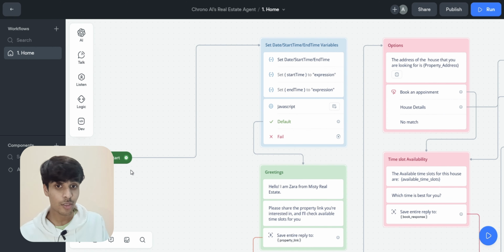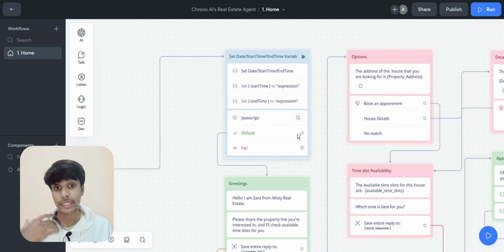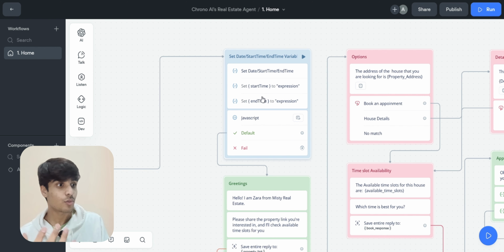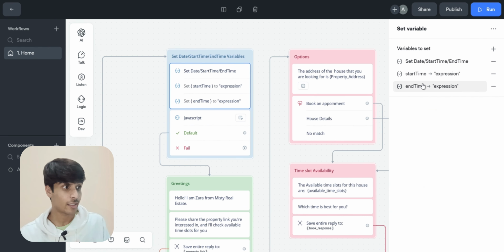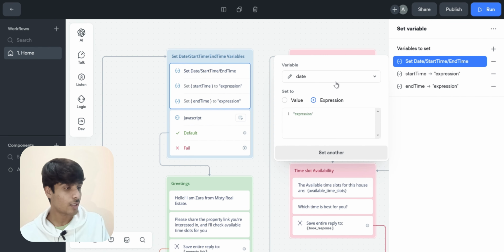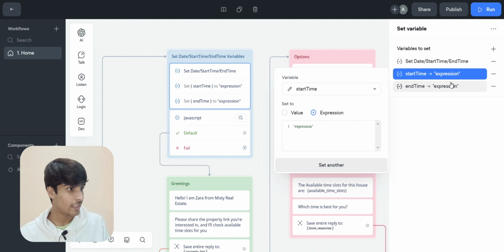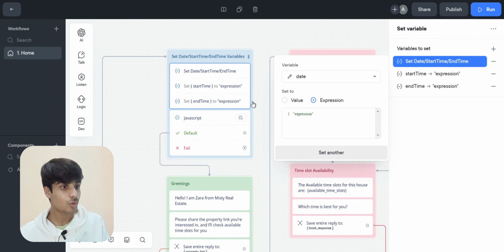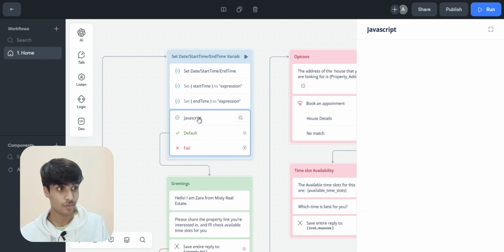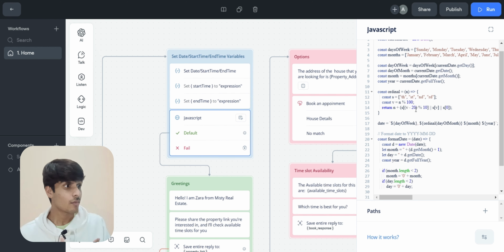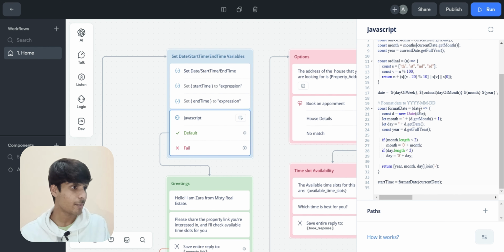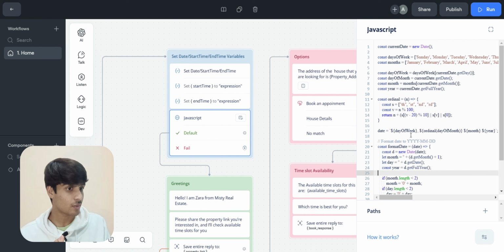So this is the starting of the chatbot, and the first block is for setting the time. And why are we doing this? Because the chatbot doesn't know today's time, what the current date and what the current time is. So we need this for the current date and current time. We are using variables and expressions for start time, end time and set time. So you have to do this. The next thing is JavaScript, in which we are adding a function for the current date and current time, and then we are also formatting the date in year, month and date. So yeah, this is the JavaScript.